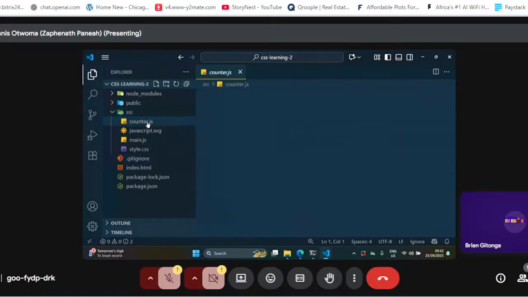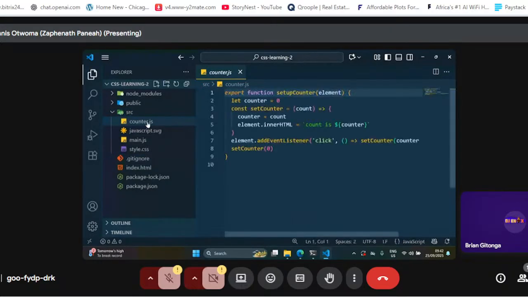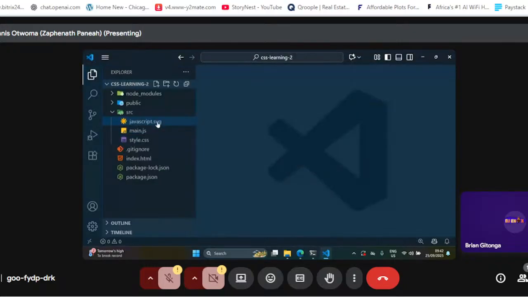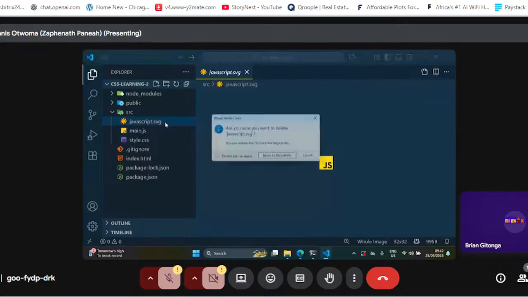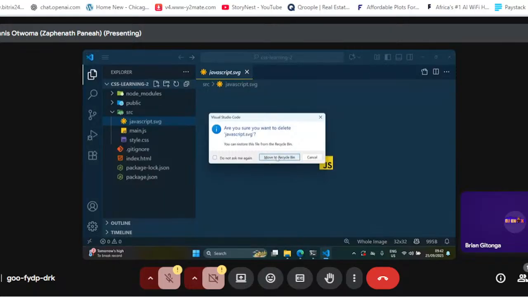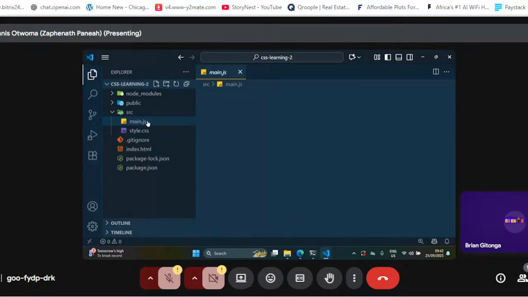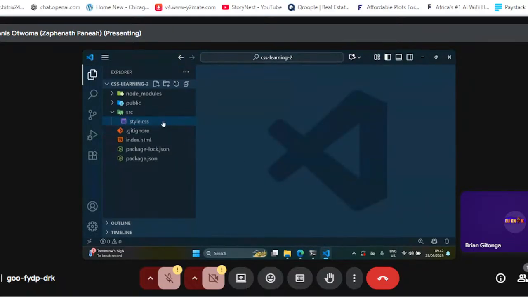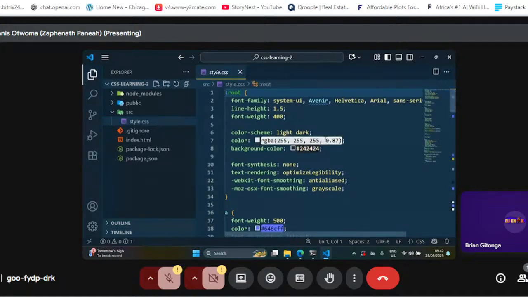So you can see here we have a JavaScript file. You don't have to understand that for now. In fact, I'm going to delete it, by the way. So I'm going to delete this JavaScript file. I'm performing some basic cleanup here. We have this JavaScript SVG file. I'm also going to delete that. We also have this main.js file, and I am also going to delete that. We don't need this file for now, so move that to the recycle bin as well. And then now we have our style.css, and this is where everything is going to happen from.